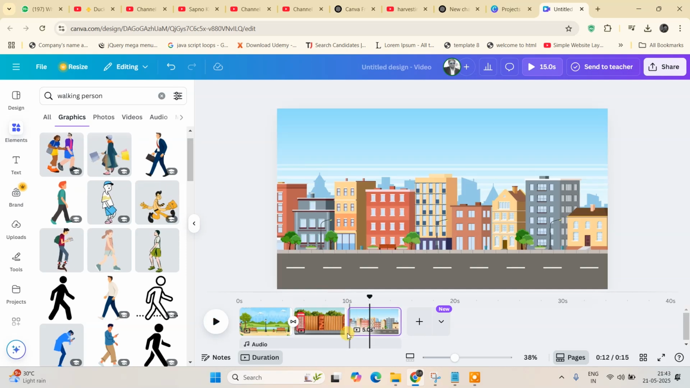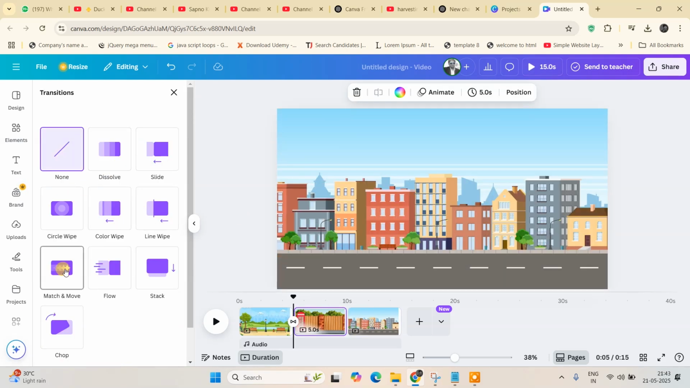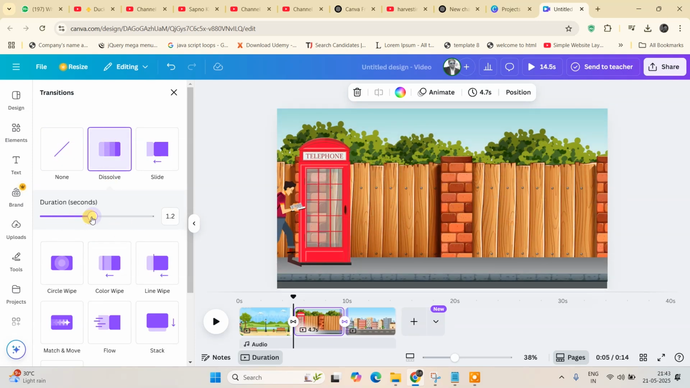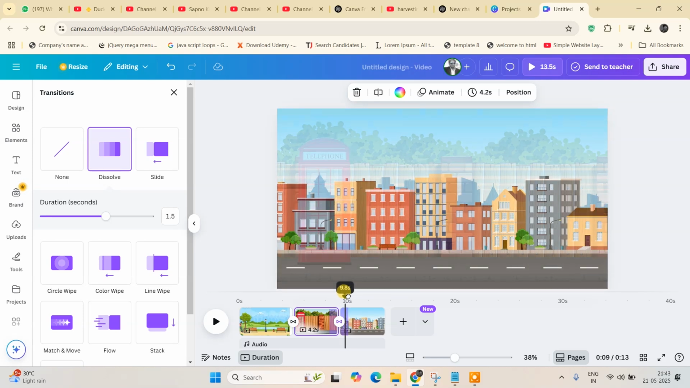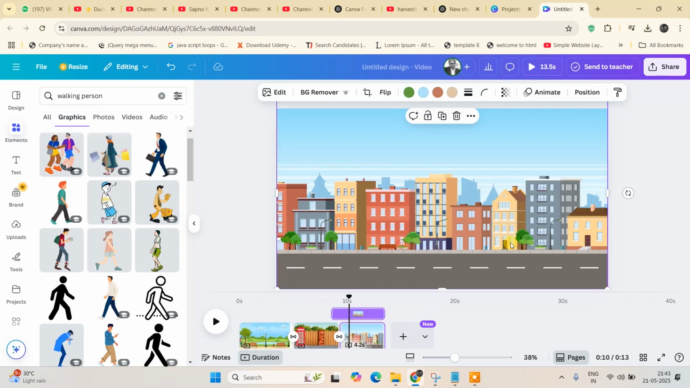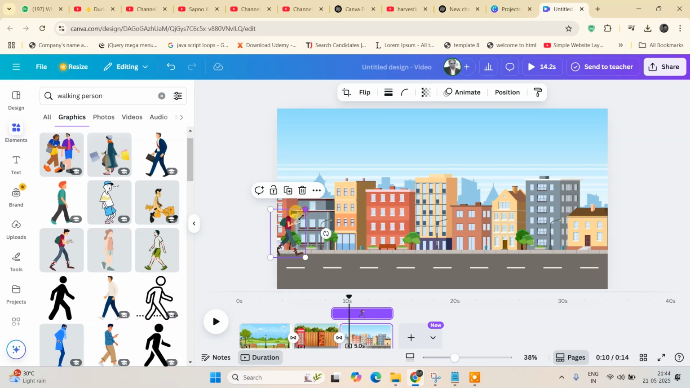So once again we have to select a transition in between these two like this. Whatever you want you can select from here, like match and move, dissolve. So now I'm going to select this one, and once again 1.5. Okay, so when the character is going to move, once again we choose over here, and we want the character also to walk from here. So once again I'm going to choose this one, the character should be over here like this, and a little small from here.